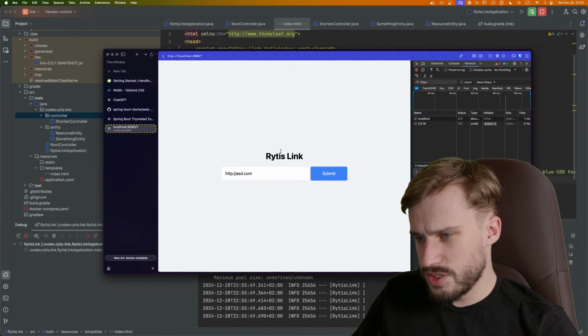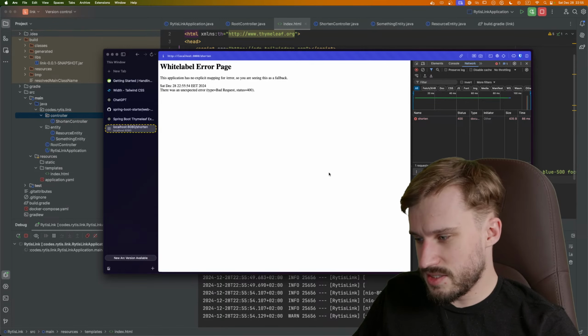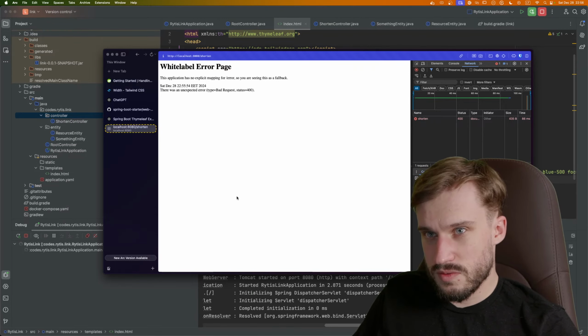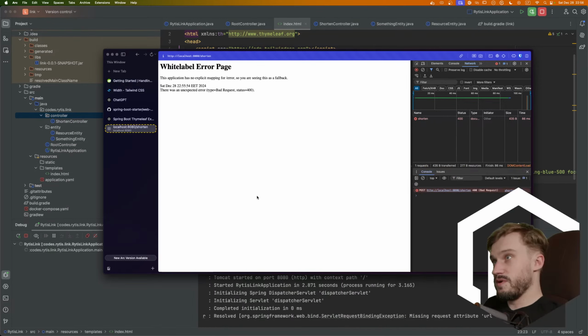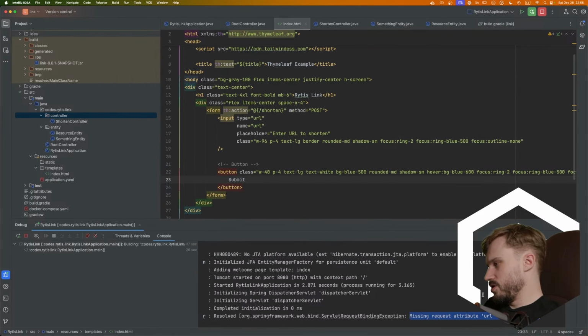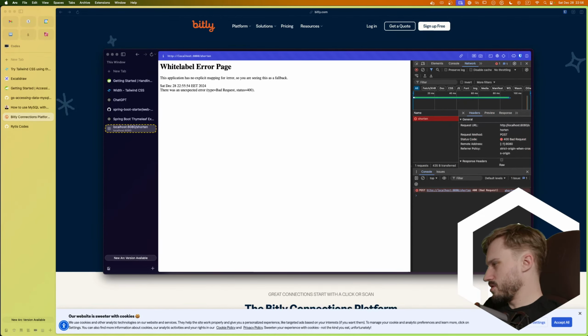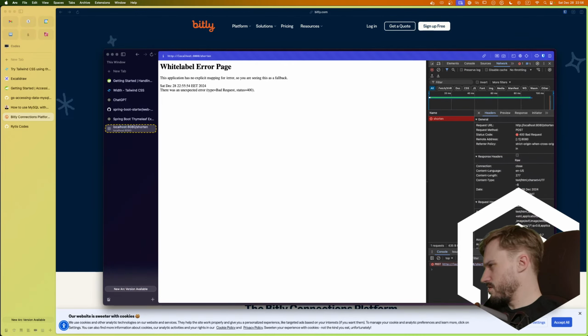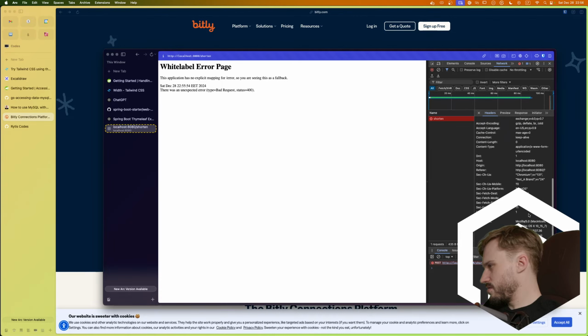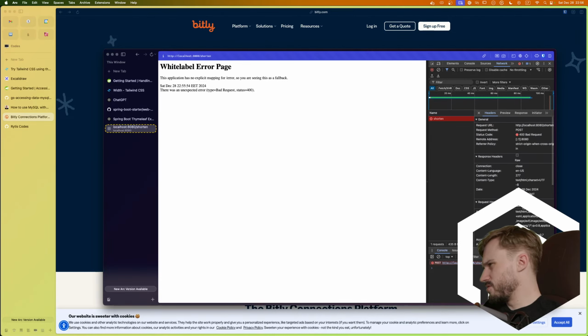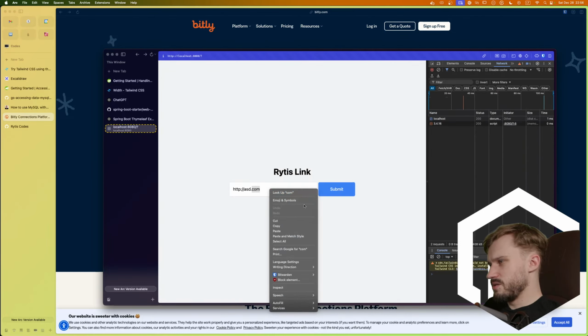So the application has restarted. Let's submit it. And we're still getting... Yeah, so as you can see, missing request attribute URL of type string. So let's debug if it's there. Or do I have to do some sort of crazy binding?